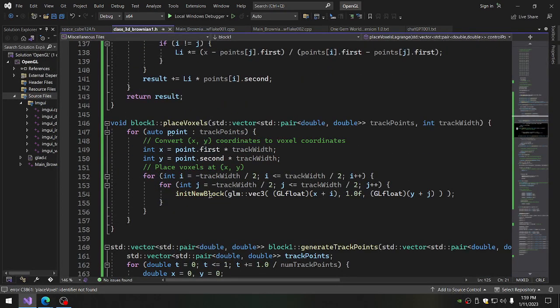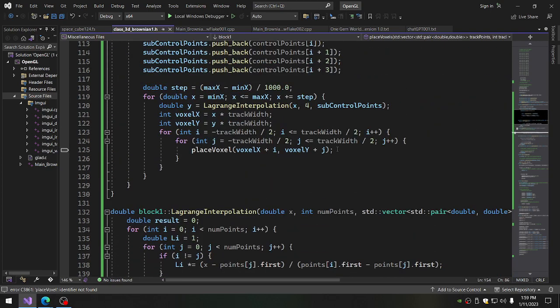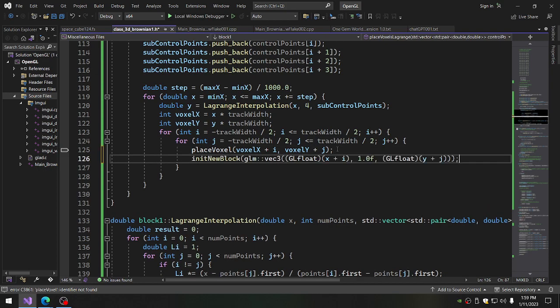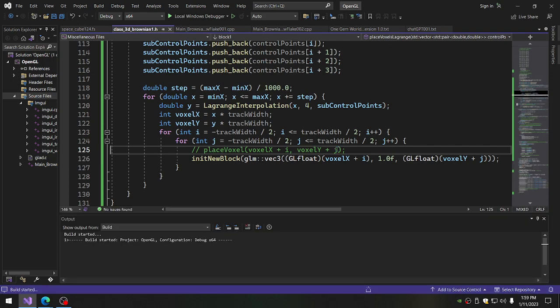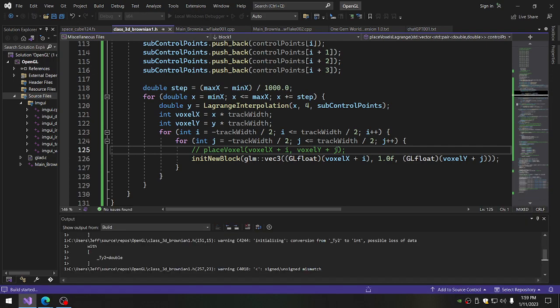Right. So in the last one we had to replace it with this. VOXEL X. Okay. VOXEL Y. We don't need that. That's good. Okay. Oh, looks like it went through, so let's see what it generates now.